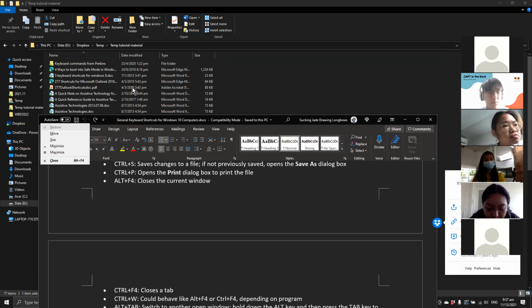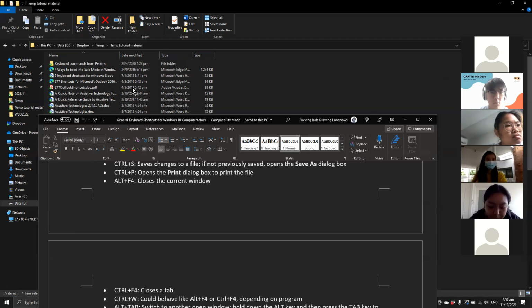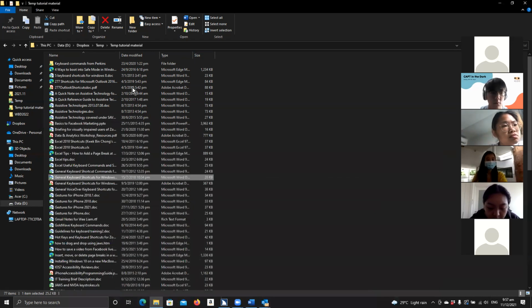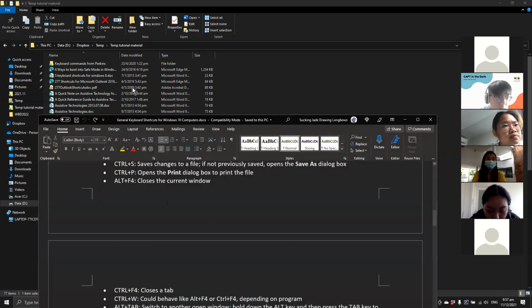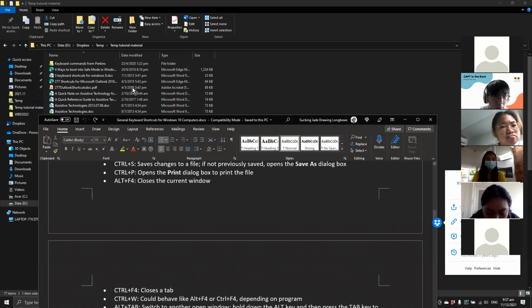Alt space, menu, so same system thing. Menu, restore unavailable, to move through items, press up or down arrow, R. So like I was saying, right? N is underlined, so you press N. N, leaving menus, temp tutorial material, items. That window is minimized and it goes to the next one. General keyboard shortcuts for Windows. But nowadays there are other commands you can use.